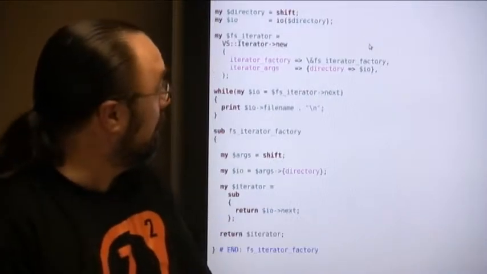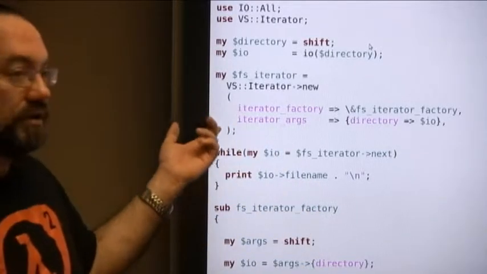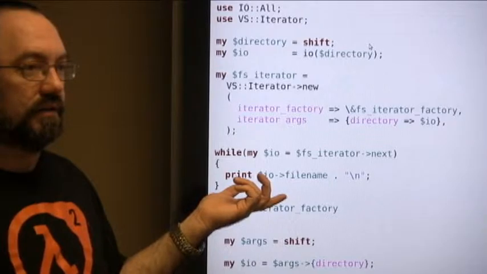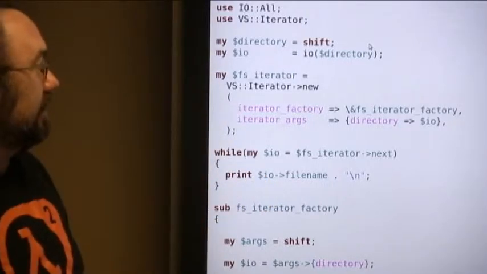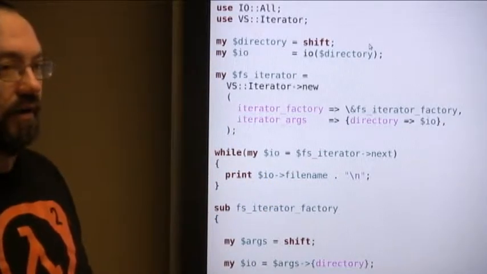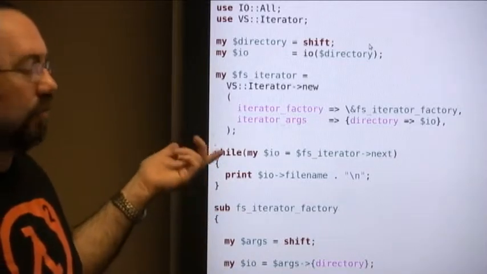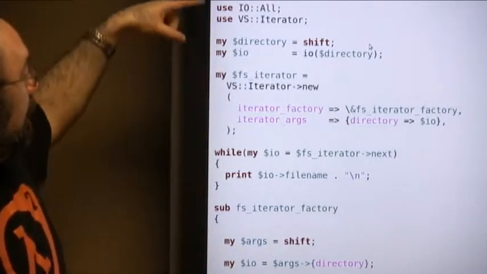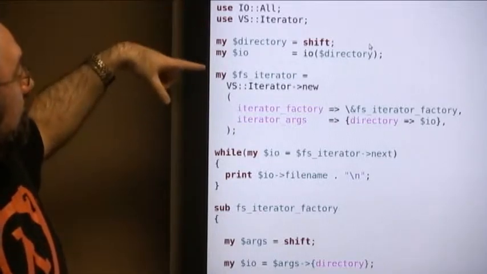another example here. And this, again, is just to give you an idea of why I wanted a common interface. This is basically a file system iterator. A little oversimplified for this example, but it gives you the idea. Basically, all of this stuff looks normal.